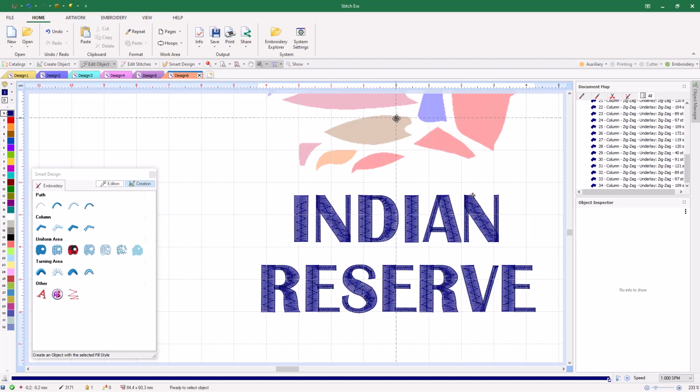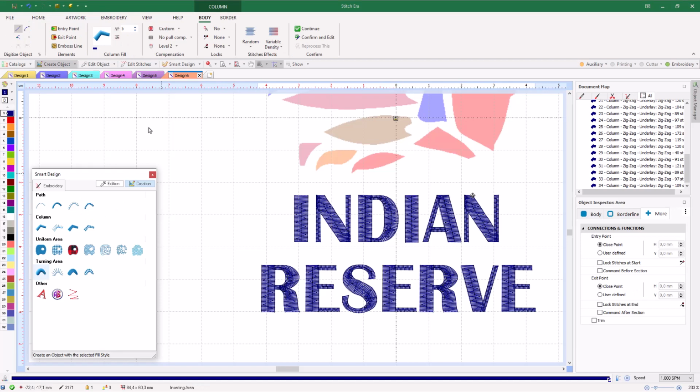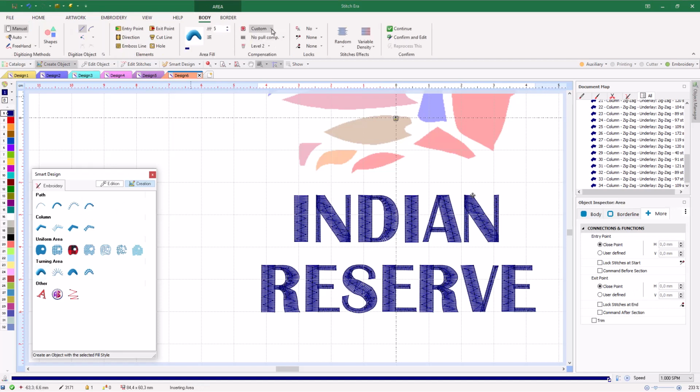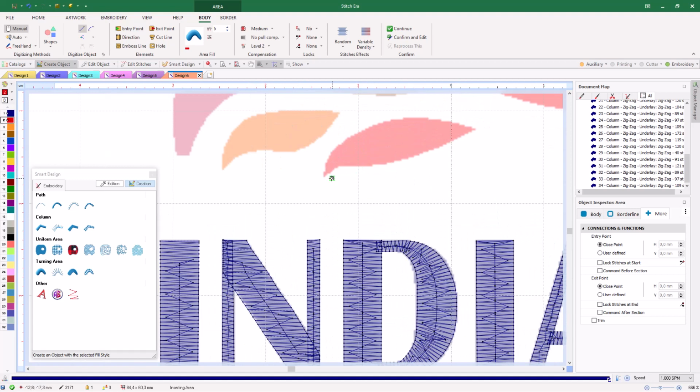We will start digitizing the Indian head, starting with the red regions. Select turning area with zigzag, 5 lines per millimeter density, medium underlay and short stitches to level 2. Let's activate needle 2, switch to curved nodes, and start with this region. We will need some corner nodes. Add directions. Hit Enter key.